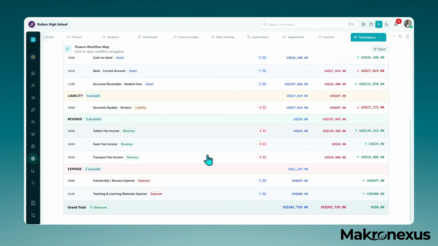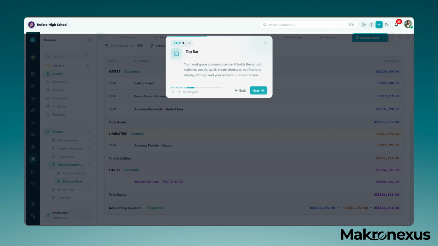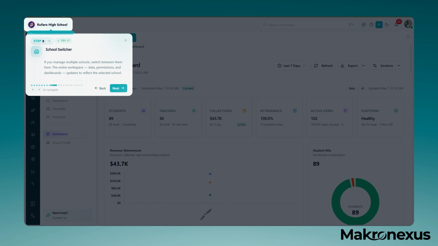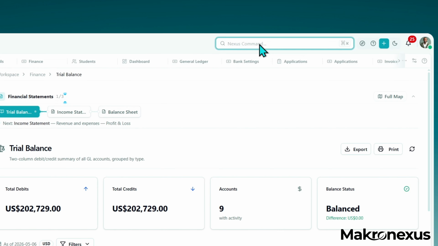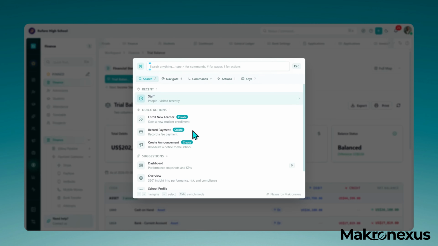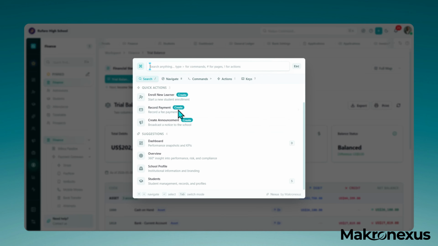Let's look at the top bar from left to right. On the left, the school switcher and branding. If your account is linked to multiple schools, click here to switch. In the center, the Nexus Command. This is the platform's most powerful navigation tool. We'll give it its own section in a moment.